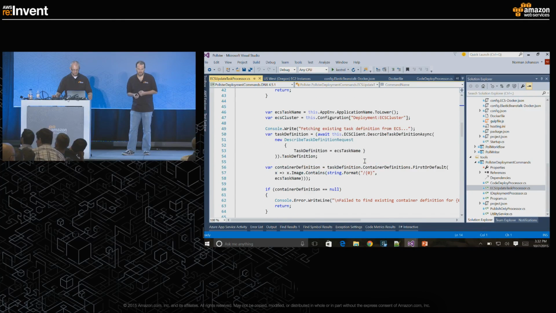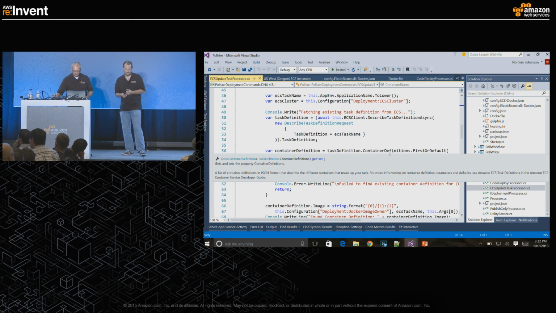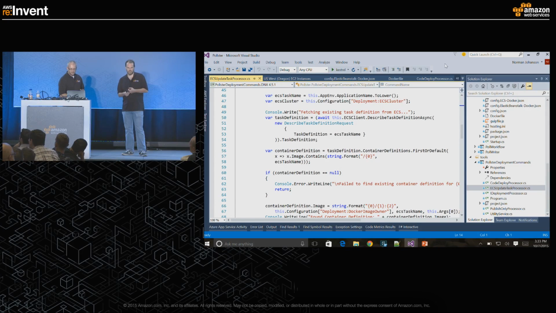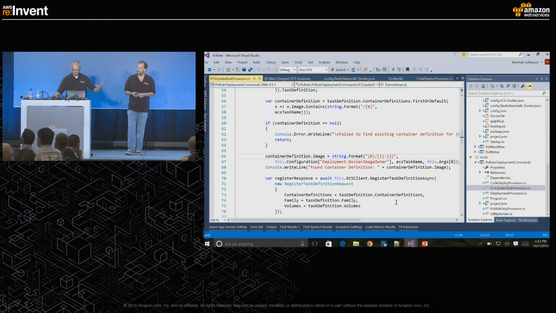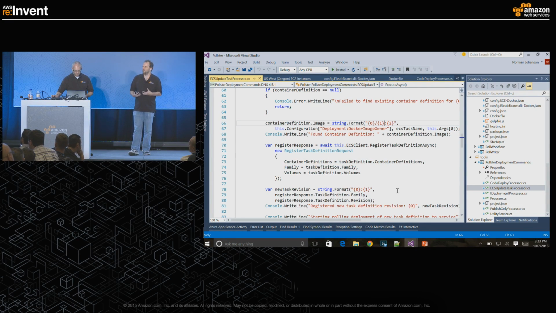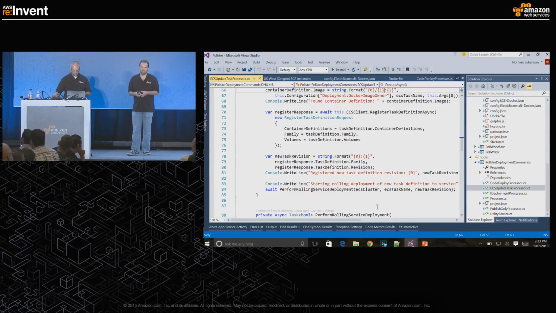If I scroll through, and we'll get to here, so you can see what we're doing. Let's get rid of the IntelliType. So we're fetching the task definition, and then we're getting the container definition from that. And then down at line 66, that's where we push through the new tag that we just typed in. We register that. Yeah, so this registers a new task definition, and so we're going to get a new revision ID. Right. And then presumably we do something with that revision ID. I'm guessing. Oh, yeah, we just, yeah, OK. So we perform rolling service deployment. This looks interesting. I can see it right below.